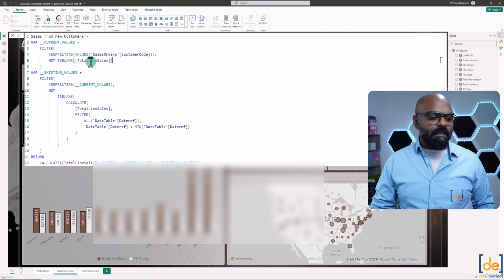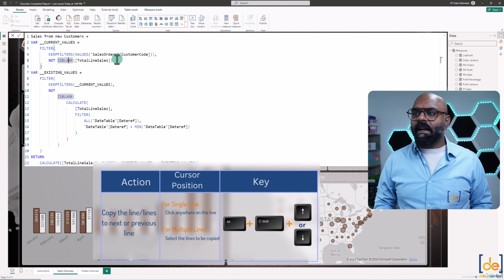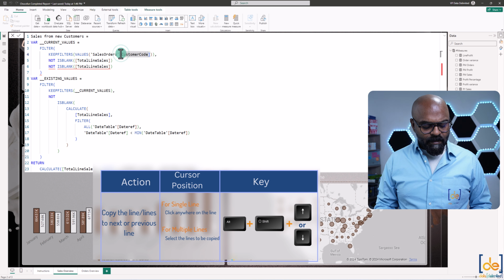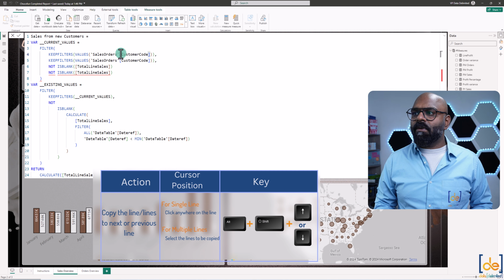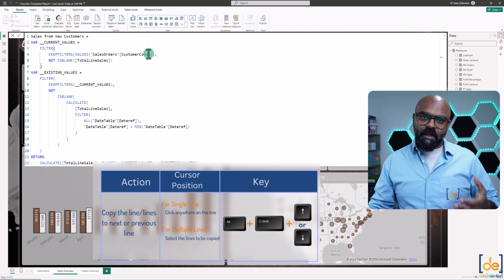Now the third shortcut. If we keep the cursor anywhere in this line and press Alt Shift and down arrow, that's going to copy the line to the next line. If you press Alt Shift and up arrow, that's going to copy the line to the line above. Okay, so that's how you can copy the lines below and above.